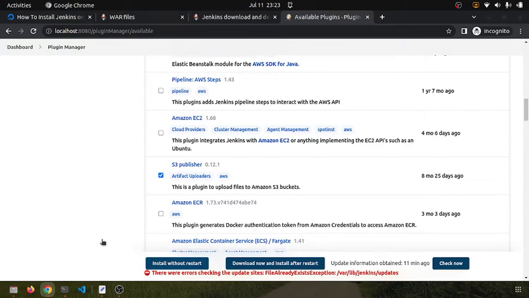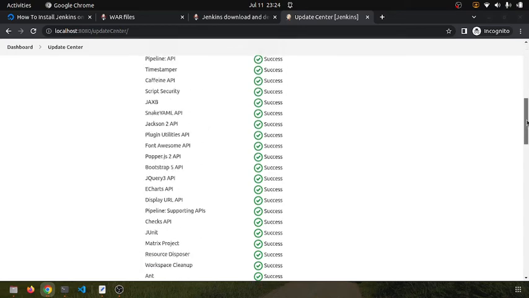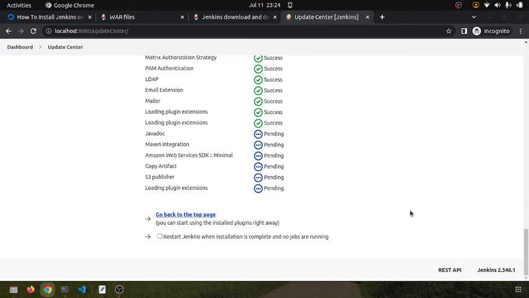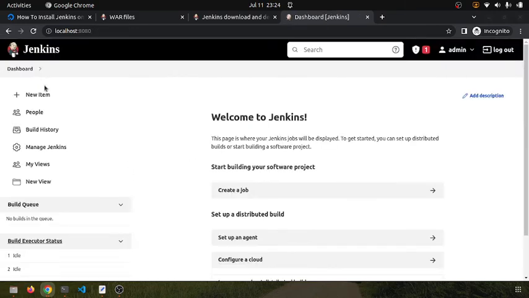There is an option to install without restart, or download now and install after restart. Some plugins require a restart, and some we can install without a restart. Let us see what happens if I choose install without restart. These are the plugins it creates, and they are pending. If you want to restart once these are installed, you can click here. But let me skip this, I don't need that right now. I just wanted to show you guys.